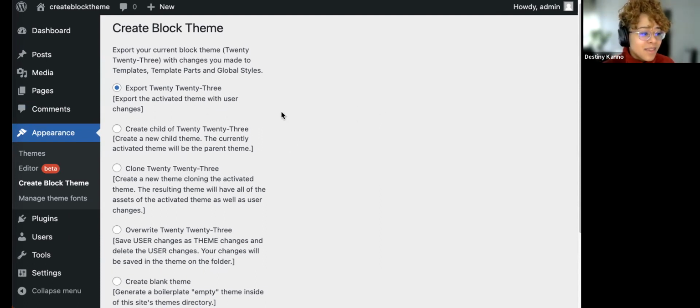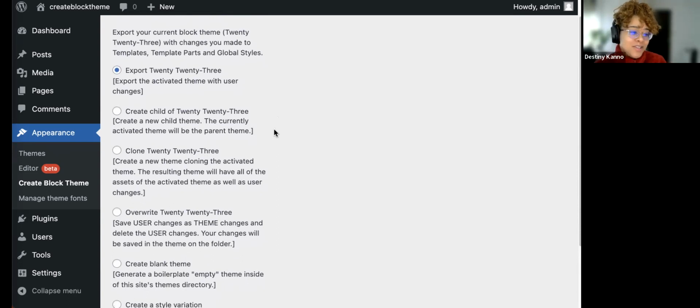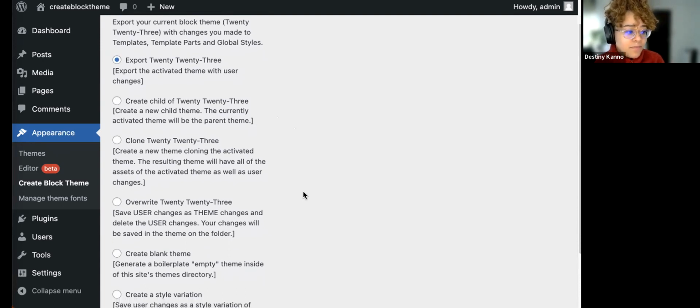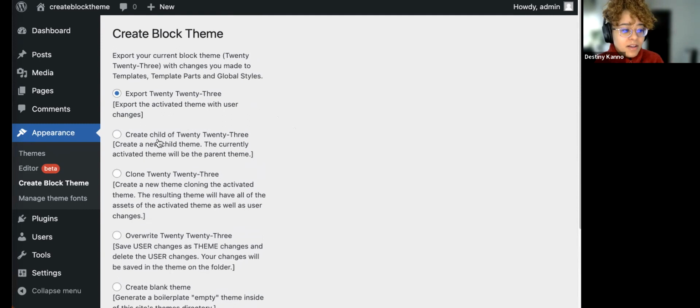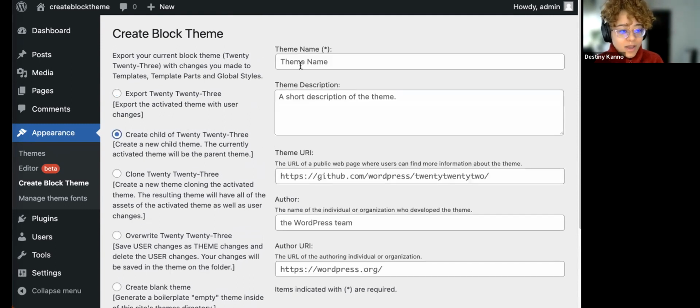Awesome. We can create a child of 2023. So it'll just create a child of it so that you can create new variations. We can clone 2023. This will have all of the assets of the activated theme as well as the user changes, but this will essentially clone it, but 2023 won't be the parent theme, if that makes sense. We can overwrite 2023. Actually, as I'm going through, I'm so sorry. Let me click on each one. So when I click on it, we get different options as well.